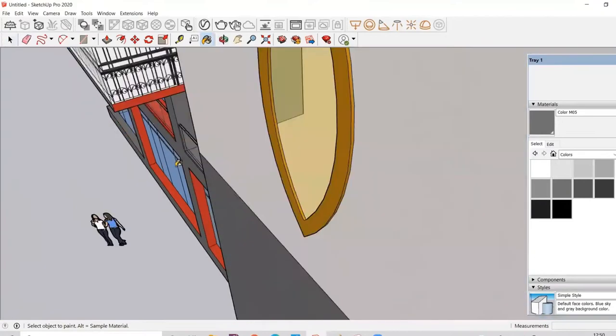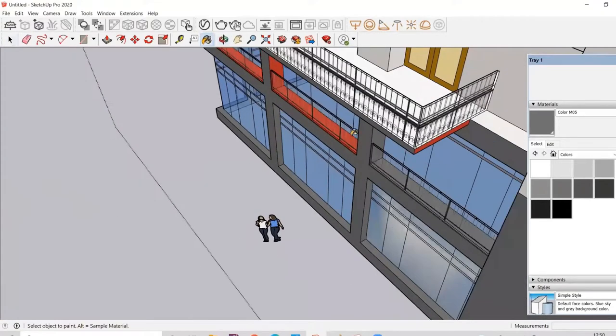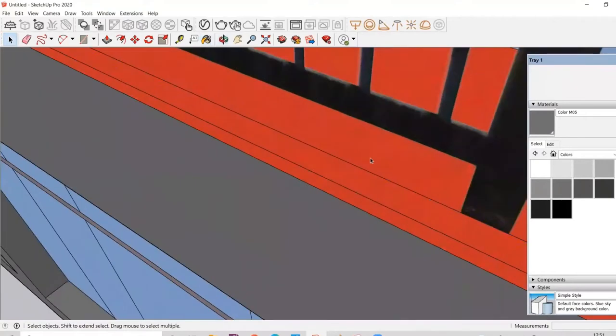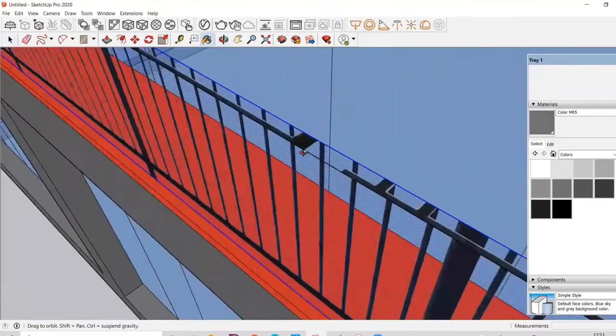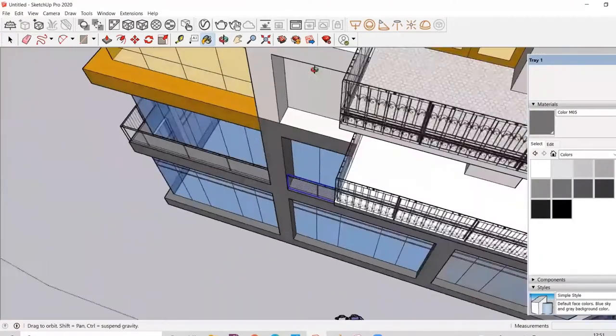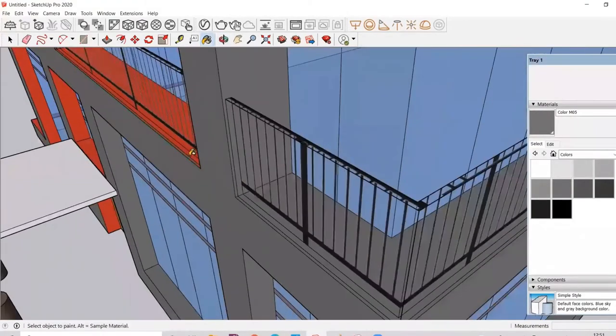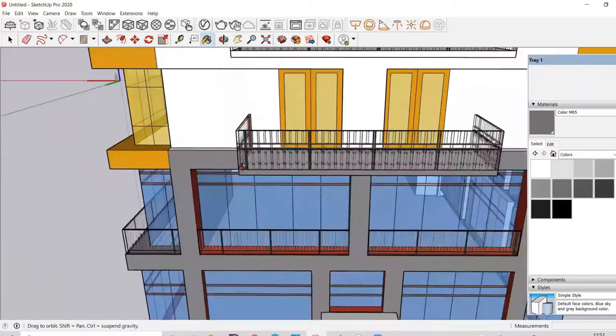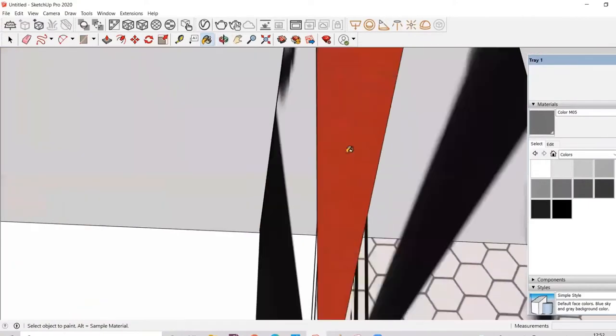So over here, you can see that while using the paint bucket tool, when I try to paint this particular portion, then I am getting a different color. So that happened because we have a surface over here. So what you can do in that, you can just remove the surface and then you can continue using your paint tool.